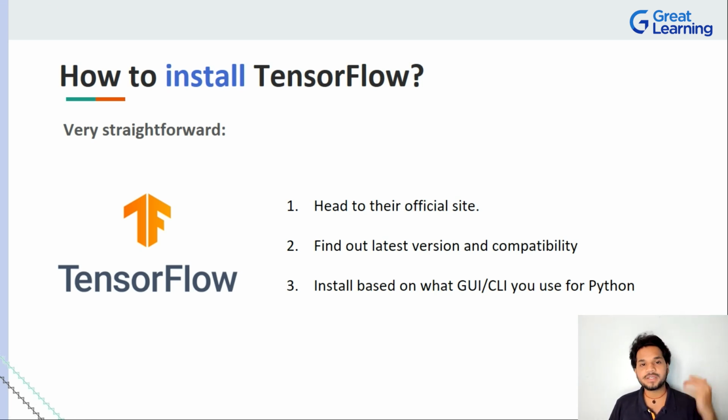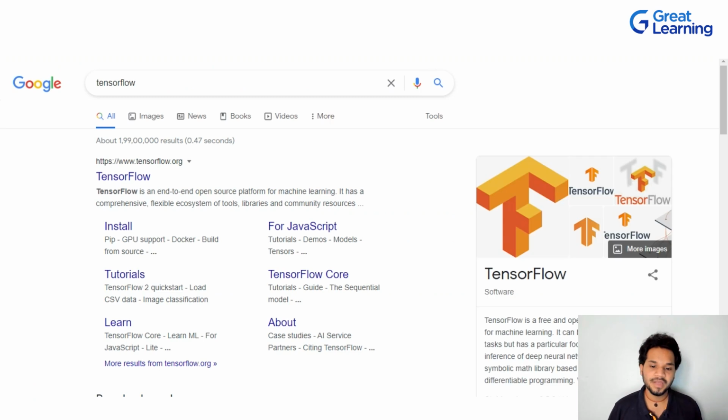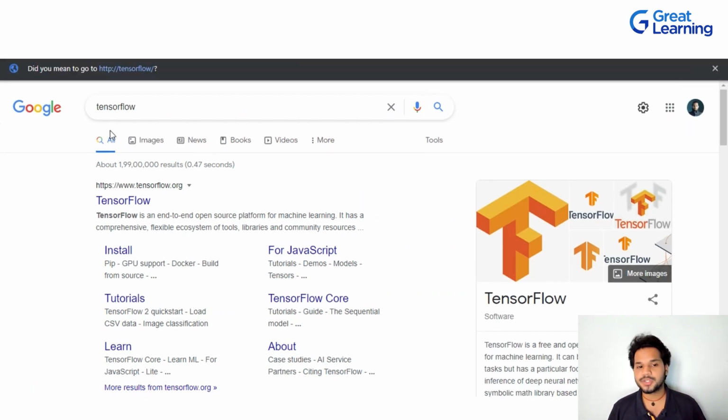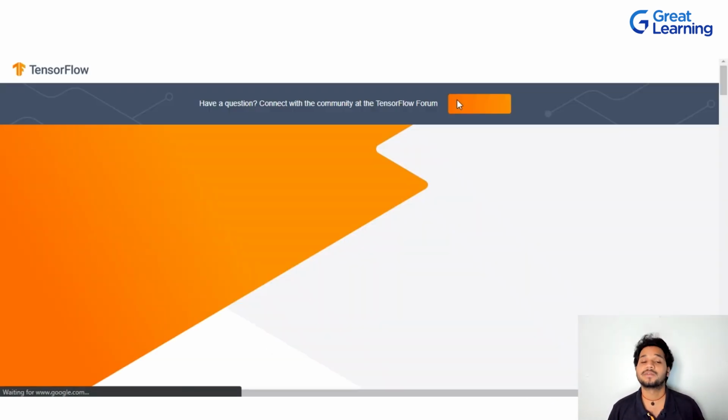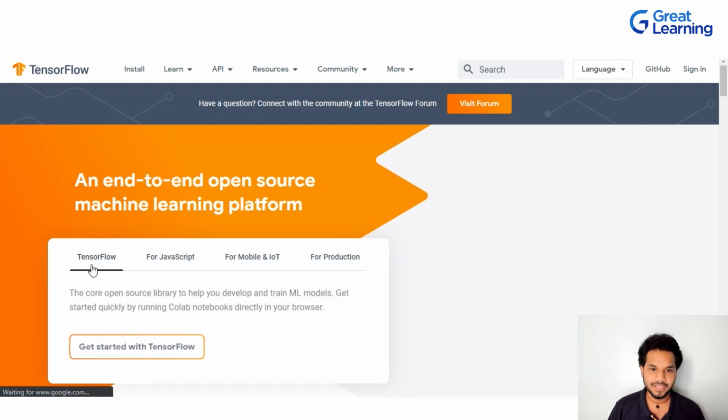The first step, of course, is to head to the official site and understand what the latest version is and the compatibility for it, right? Now, what I am going to do here is, I have the browser open. I'll just type in TensorFlow in Google here. Now, as soon as I click, the official website is TensorFlow.org. Let me just get to their website.